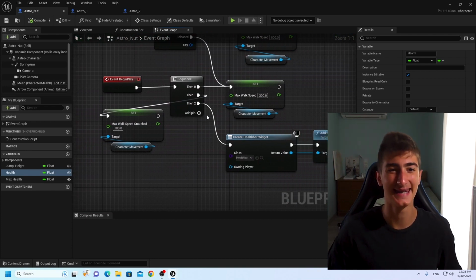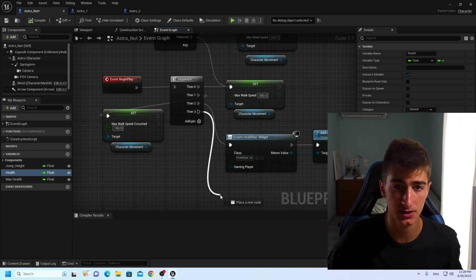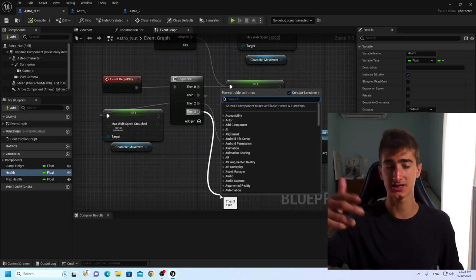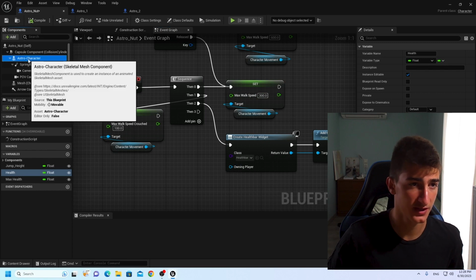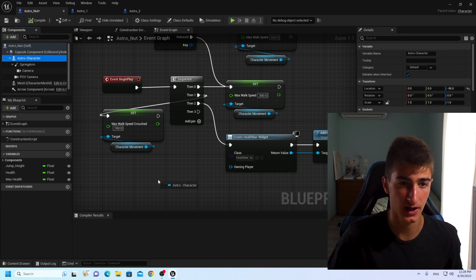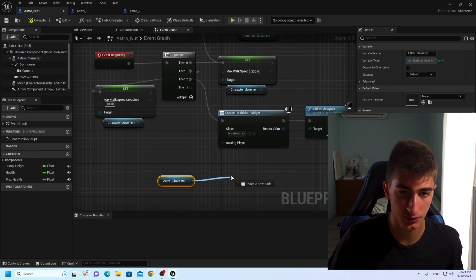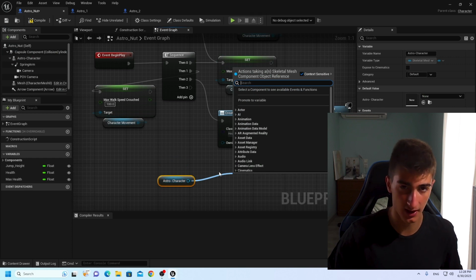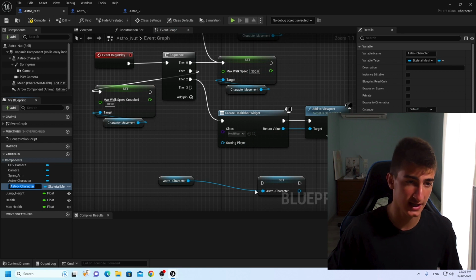Okay, and now I'm going to create a new then off of the sequence. Basically the sequence, if you don't know what it is, you can execute a bunch of different code at the same time. Now this is our mesh, okay, the Astro character. So I'm gonna drag that into here, and I am going to promote it to a variable. Actually, right click, promote to variable, and an Astro character.